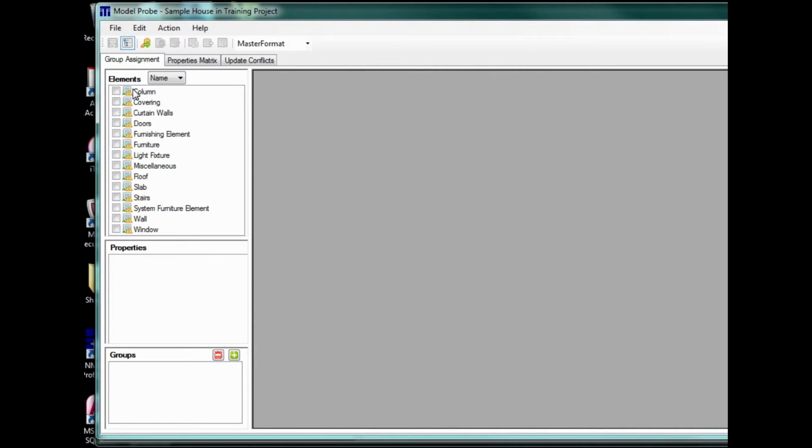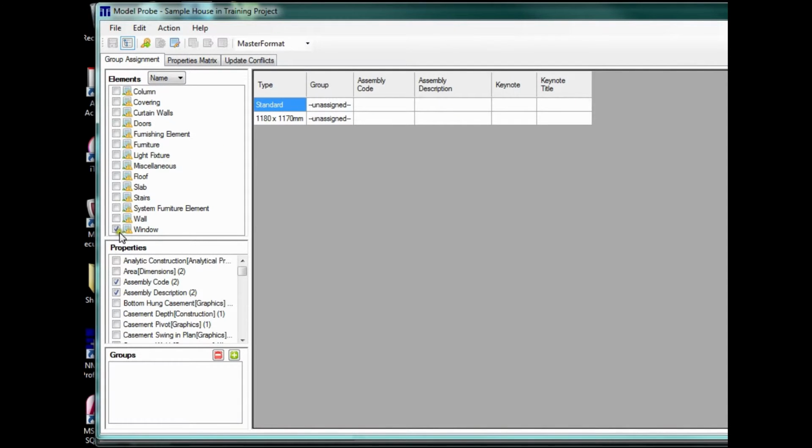When Model Probe starts, we notice first of all on the left hand side we have a list of elements. So slabs, stairs, roofs, walls, windows, that sort of thing. These are the groupings of elements that are in the project. If I click on one, let's just pick on windows for a moment here. Now you can see down the bottom the properties for windows. Groups I'll come to in a minute. And as I pick on elements, properties, they're added to the list of properties that are shown at the top. So I can examine the various elements that way.